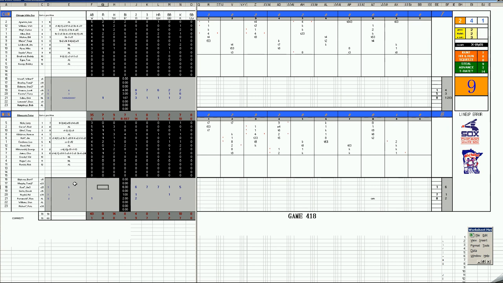3-run homer Dick Allen, 2-run double Phil Roof. 2-run homer Dick Allen, 3-run homer Harmon Killebrew. We're tied at 5. Then some sloppy defense by the White Sox, it's 7-5. But Jim Kaat serves up another 2-run homer, this time to Luis Aparicio. We've got a 7-7 game.